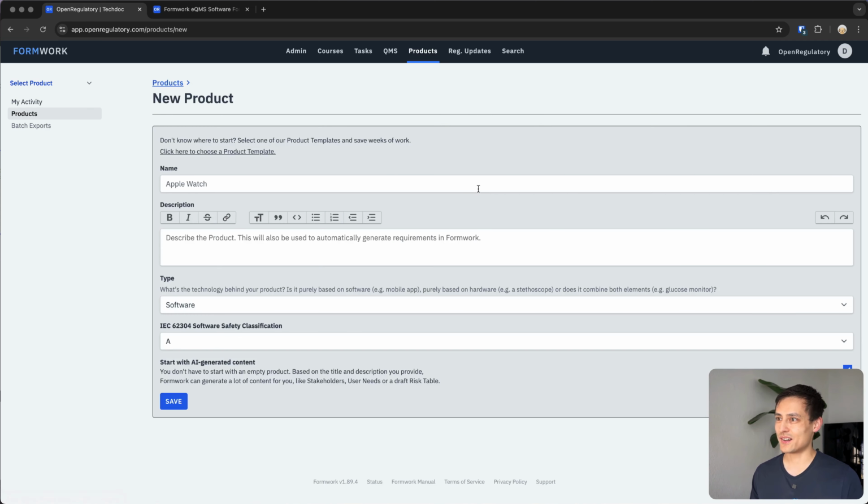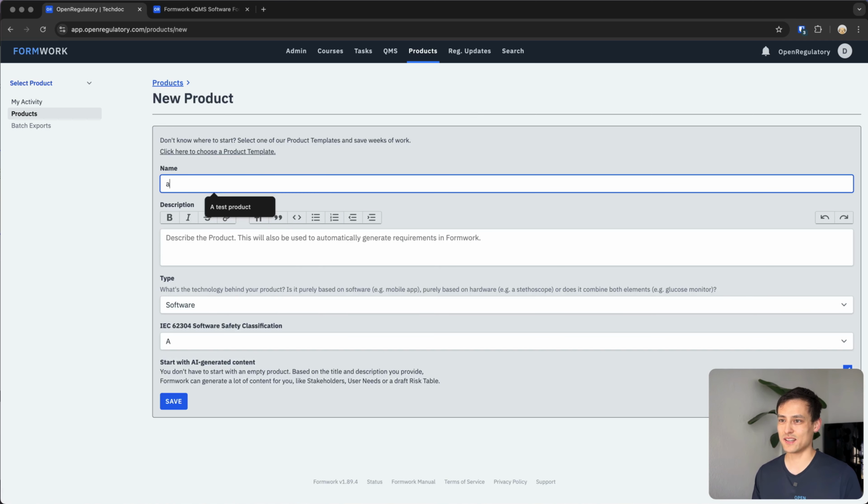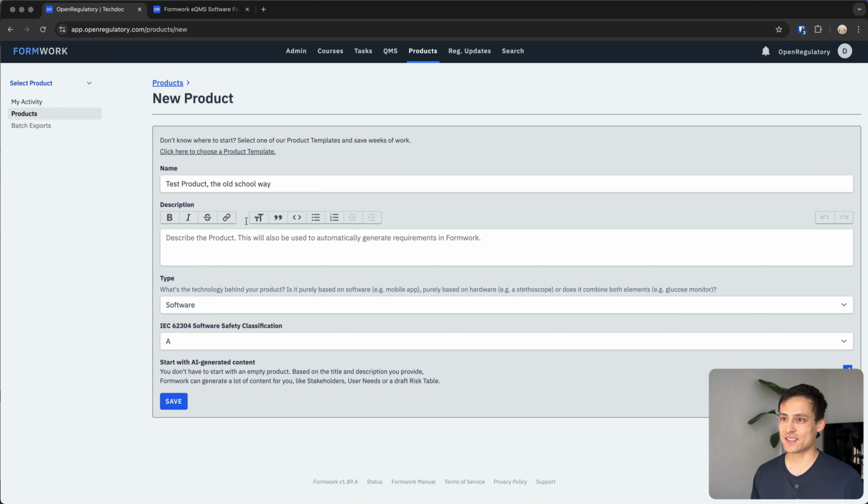So we create something called a product in Formwork. Let's call it test product, the old school way. So we're not going to use AI for that. I just want to show you how clunky and how difficult the risk management process usually is for medical device compliance. And let's skip the description for now.